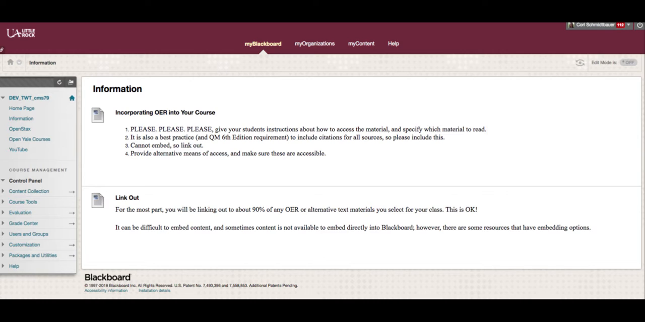Third, most materials are either difficult to embed directly into Blackboard or cannot be embedded at all. Instead, linking out to the original source is the best option. Another best practice is to provide alternate means of access to make sure materials are accessible. This is also the law according to Section 508 of the Rehabilitation Act.